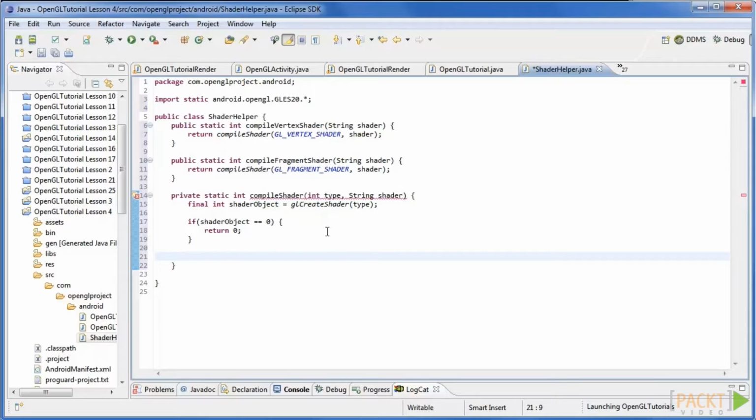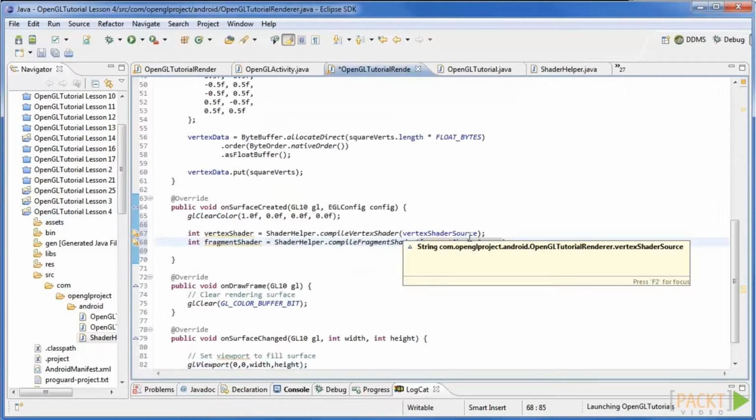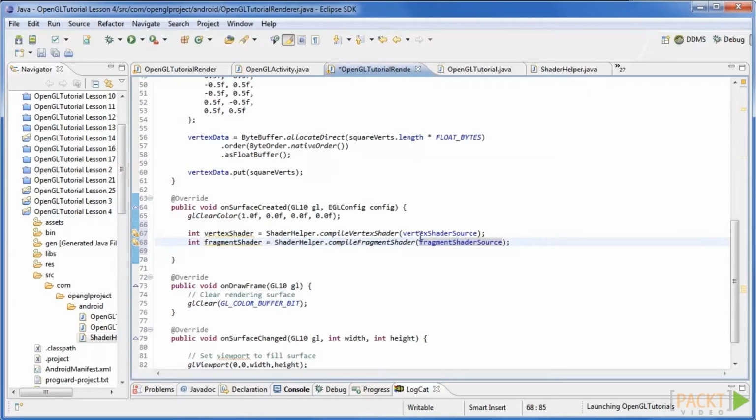The first part of this function will create a shader and then return 0 if it fails. Next, we will upload our shader source to our shader object before compiling this object. We will now check that our shader compiled properly, and if not, we will delete this shader and return 0. Finally, we will call the compile function for both shaders in the renderer class in the onSurfaceCreated function, as seen here.